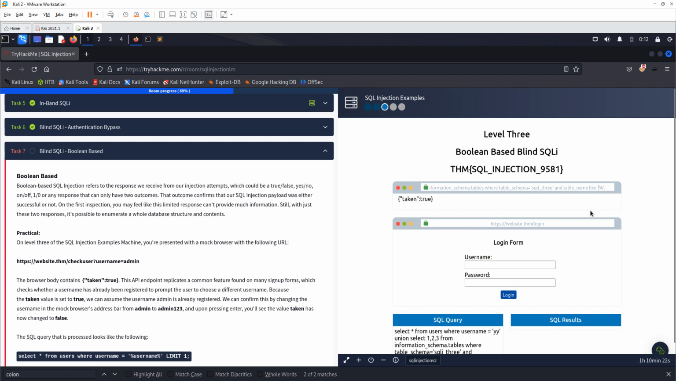All right. Now we can start character by character. So let's say A. So we have false. So it means the table name does not start with A. And we go to B. It doesn't start with B. C, it doesn't start with C. D, it doesn't start with D. And when you go to U, we have true. It's returning true, so it means the table name starts with U.